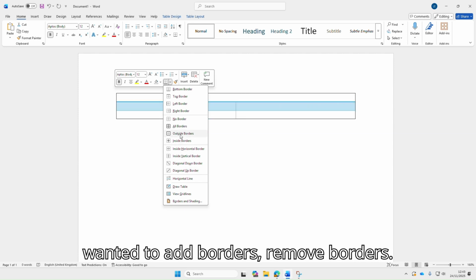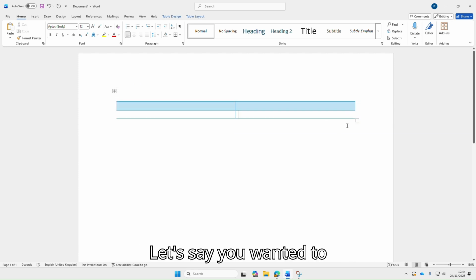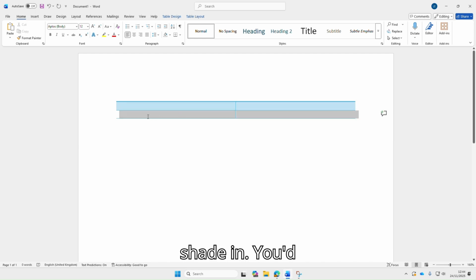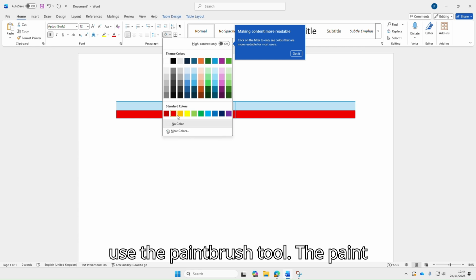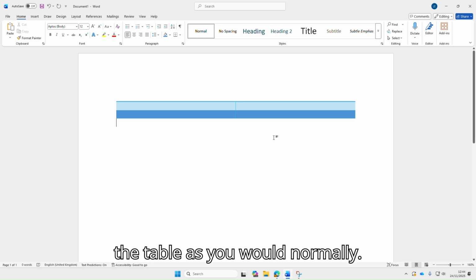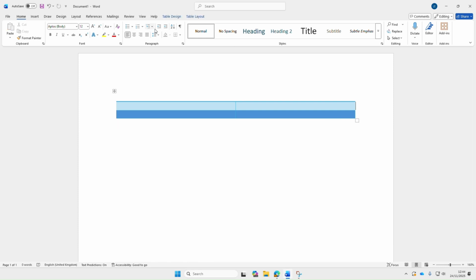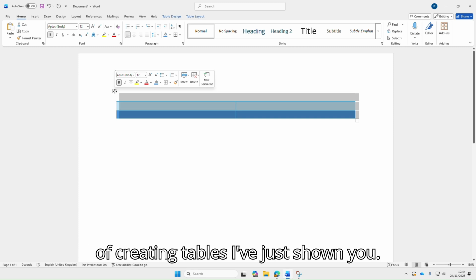So let's say you wanted to add borders, remove borders. Let's say you wanted to shade in. You use the paint bucket tool, and you just shade in the table as you would normally. Now that's another way. That's two ways of creating a table shown.